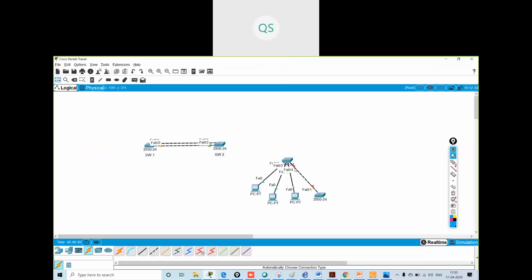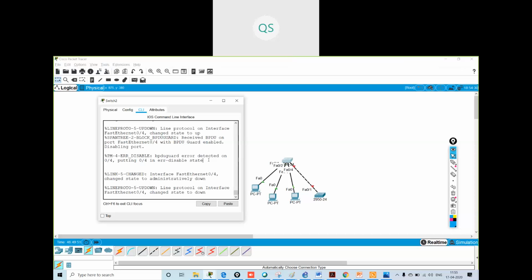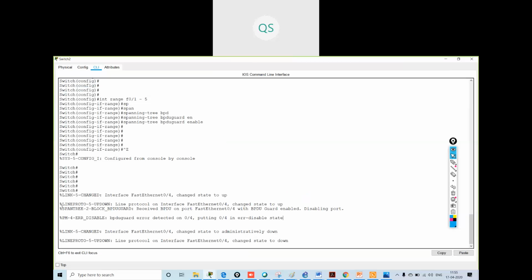See, it went into error disable state. It went into shutdown state. We received a message: BPDU guard enabled, disabling port, error disable, BPDU error detected.